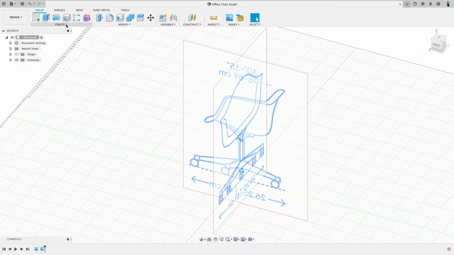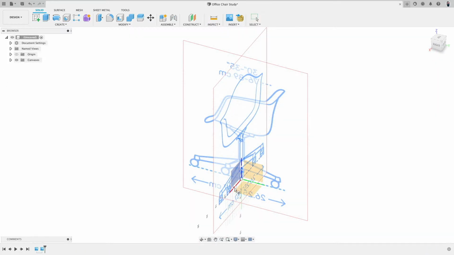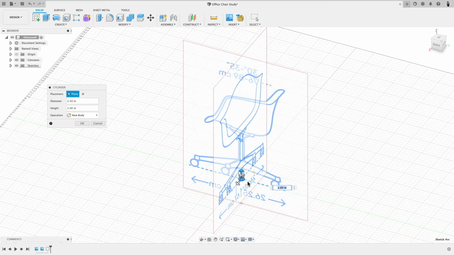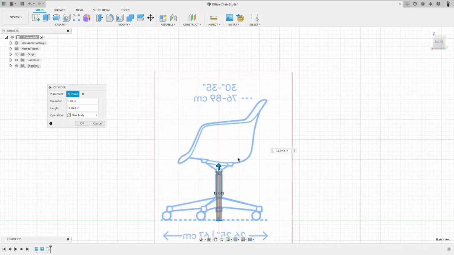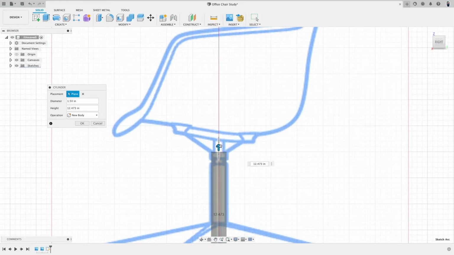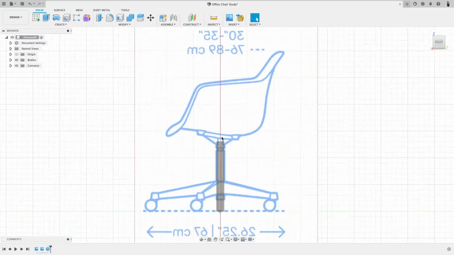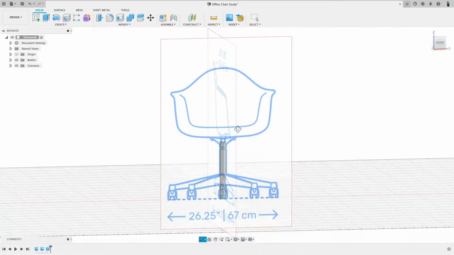So we can go to create cylinder, ground plane, click on that center point, 1.5 inches for the diameter, and then enter, and we can drag this one up maybe to 13 inches. Who knows? We can later modify this. Good. Enter. There we are.